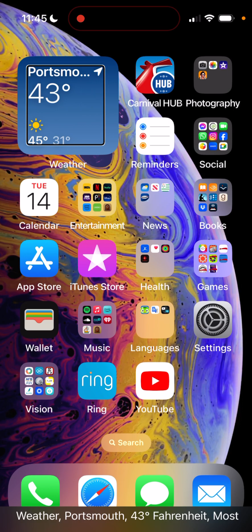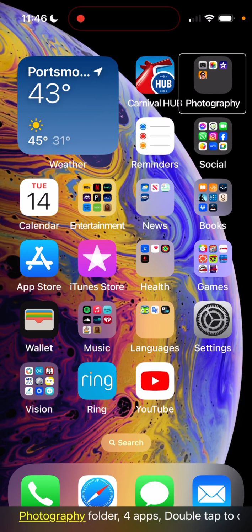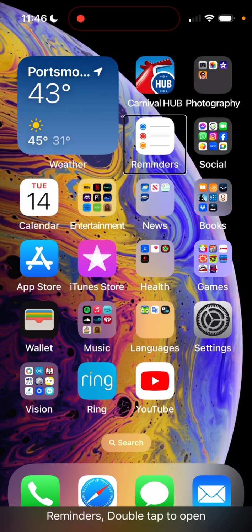And let's do that. Carnival Hub. Double tap to open. Photography folder, 4 apps. Double tap to open. Okay, I'm continuing to flick to the right. Reminders. Double tap to open. Okay, and it even gives me that hint, double tap to open. Now, if I want to go backwards, right? Oh man, I went past the weather app. I meant to open the weather app. That's the one I wanted.